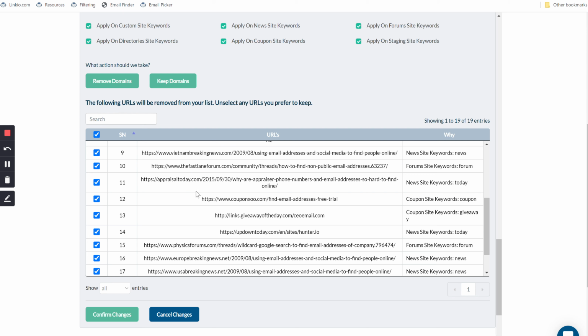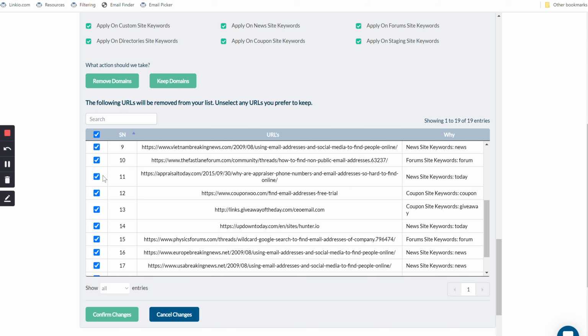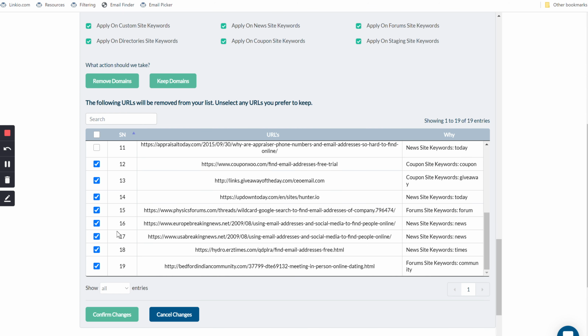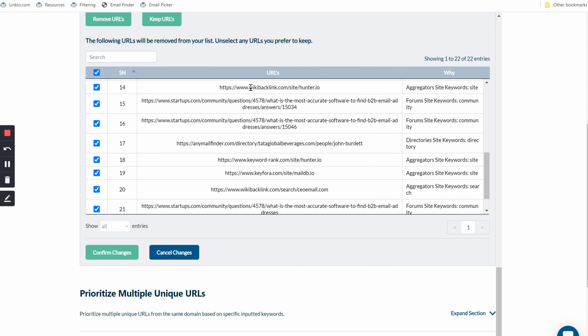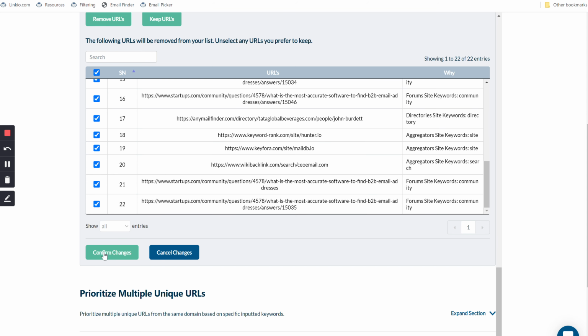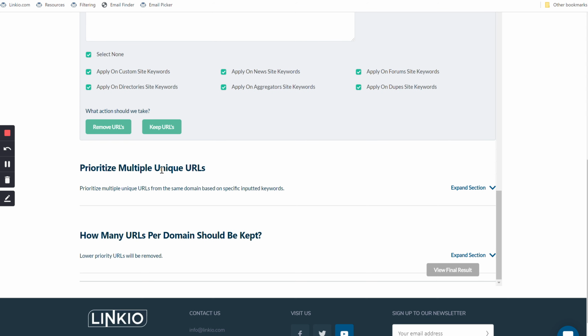Yeah, I see some forum links here. This one seems okay. Yeah, just work through the process. You see a lot of the spam stuff here, forum sites, aggregators, question threads. Now prioritize multiple unique URLs.